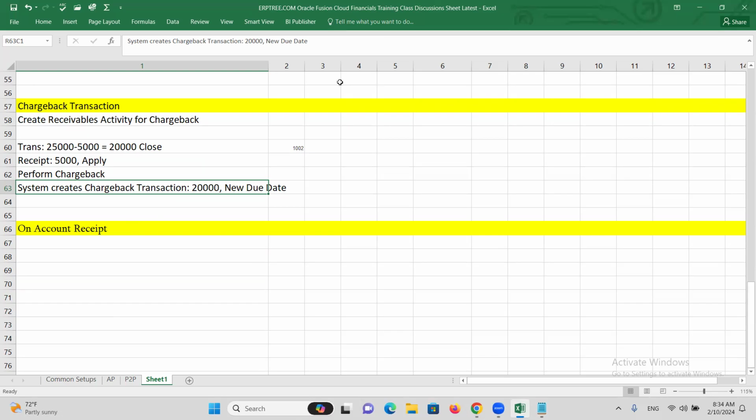If you want to see the debit memo transactions, you have to enable the checkbox. In the same way, if you want to see the chargeback transactions, you have to enable the show chargeback transactions option also. Then only it will display at the time of receipt creation. That we have to enable and search. That's all. So, on account receipt.